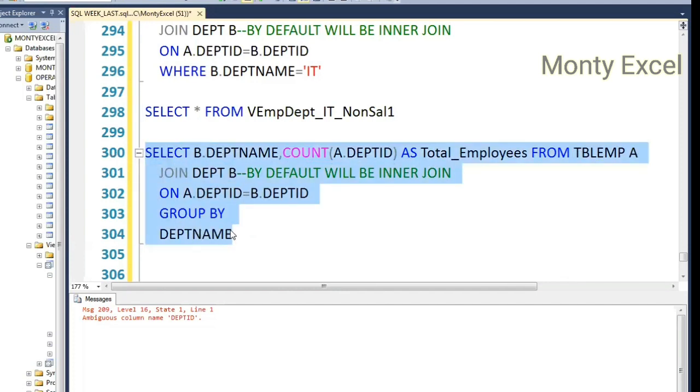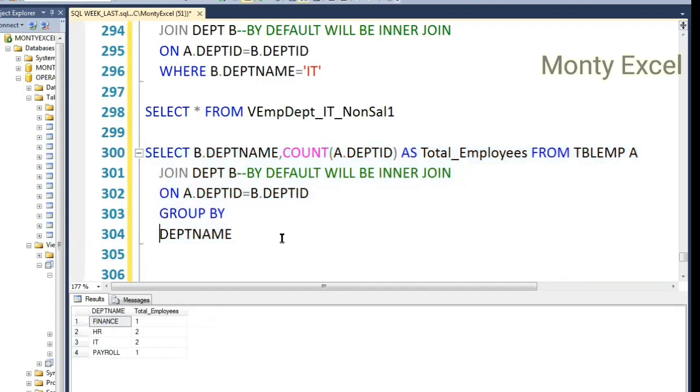Now, once I run this, okay, again there is an error in this. No, it's unambiguous because there's a unique column, DPT name. So even if I don't mention a prefix, that is the alias name, it's still understanding. And DPT, as you know, is coming from the first table. So now, finance, how many people are working? It is one. HR is two, IT is two, and payroll is one.